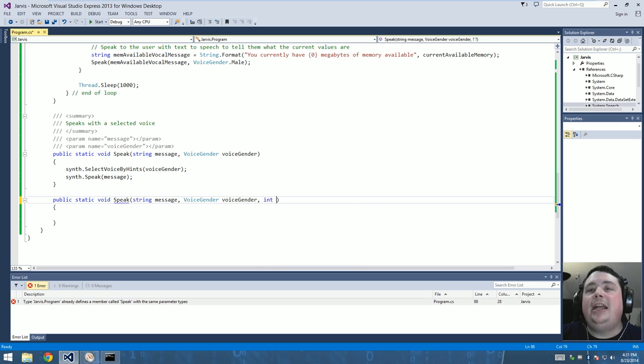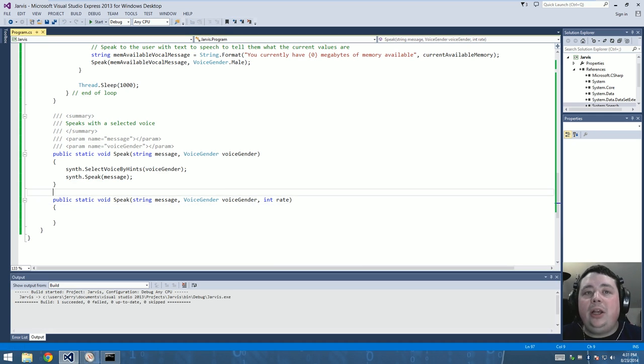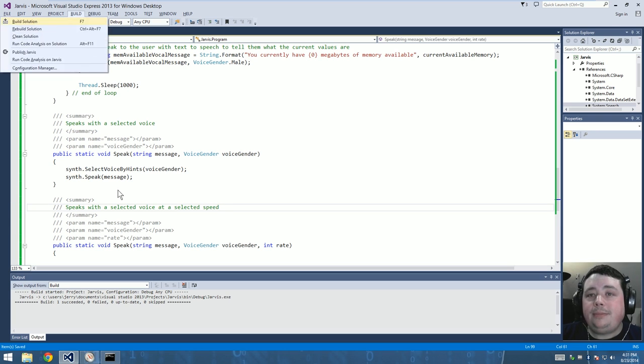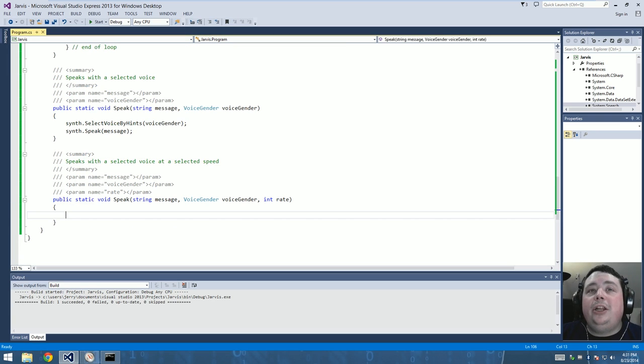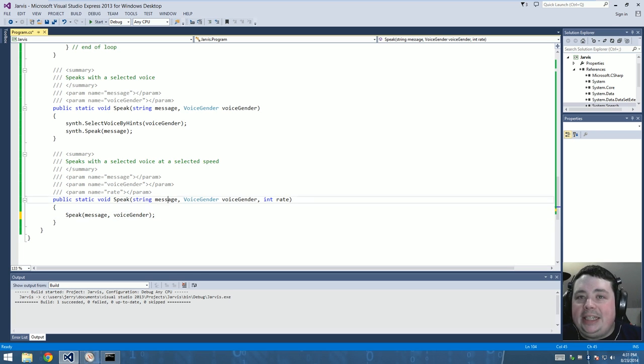So we're going to put an int of speed. Or actually, let's call it rate, just so it makes sense. So the rate at which it talks. Now if I build this, we're good. Why are we good? Because now it's a new function. Speaks with a selected voice at a selected speed. And all we're going to do is call the original one, speak with message, voice gender. So notice I'm passing this directly through and this directly through.